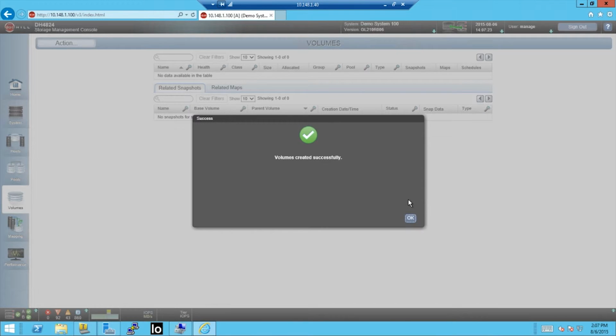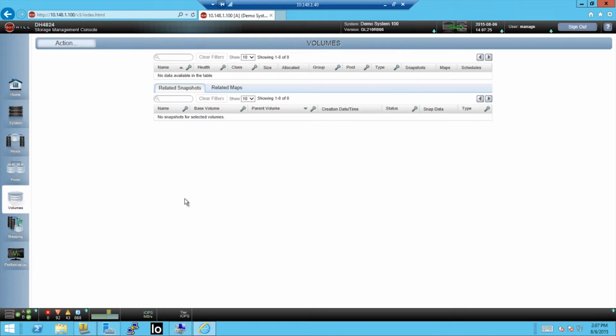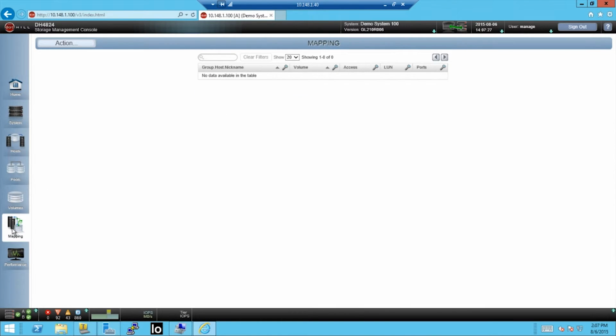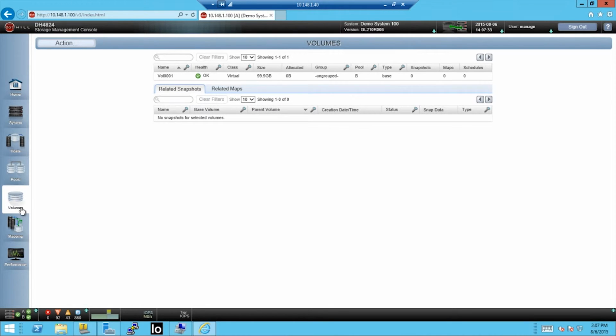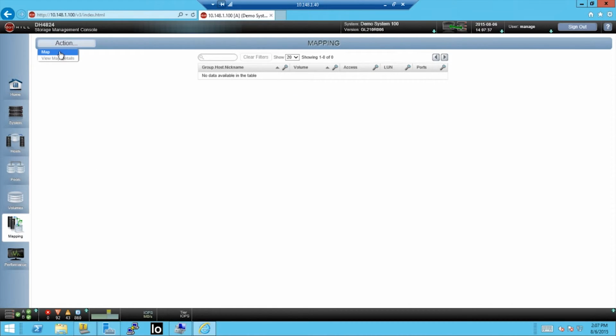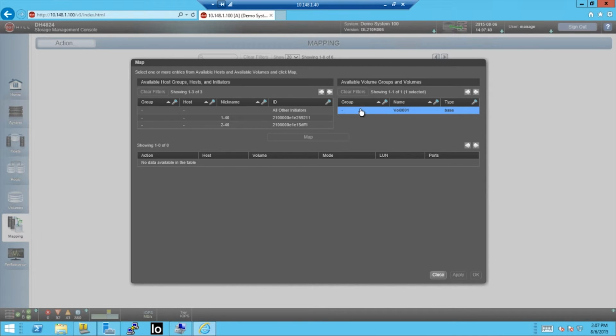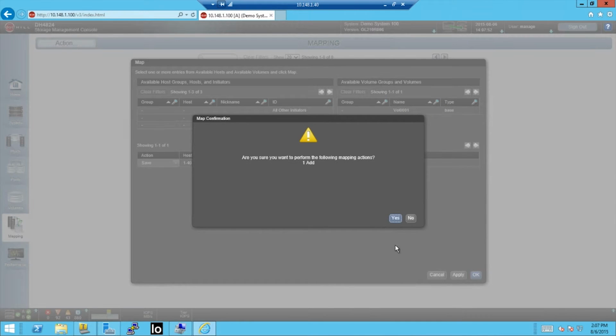We're going to map that to a Windows host that I currently have here. So let's go to the mapping. All right, let's go into the mapping, action, map. I'm going to choose Volume1 we just created, and I'm going to choose one of these WWPNs. This is a Fibre Channel attached server, and this is called 1-40. It's basically port number 1 for server 40. I'm going to map that through all ports. I'm going to hit apply.